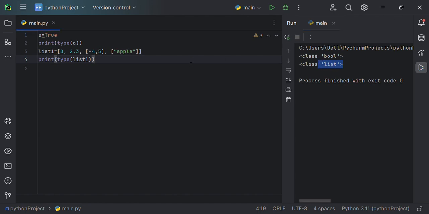The next one is tuple. A list is a mutable data type. It means we can modify or change the values we have given here. A tuple is the same as a list, but the difference is that in a tuple we cannot modify the values we have given. If we modify them, it will give an error.